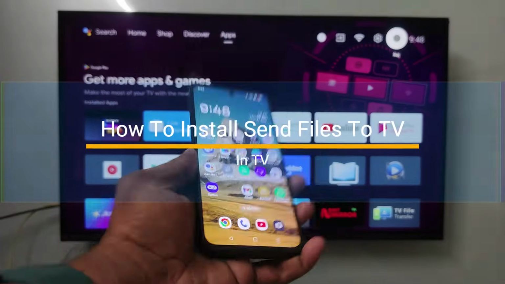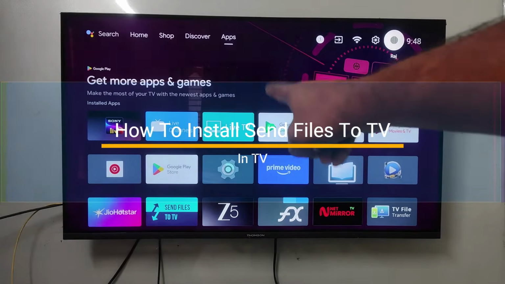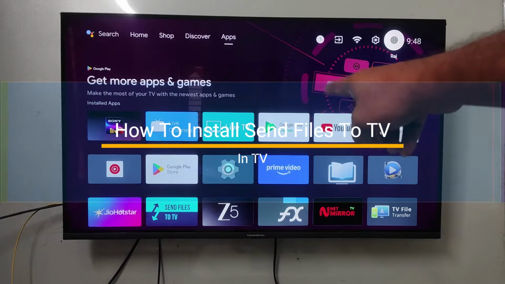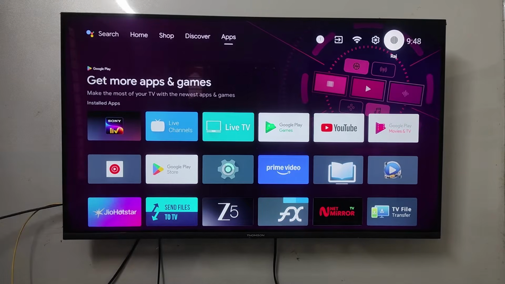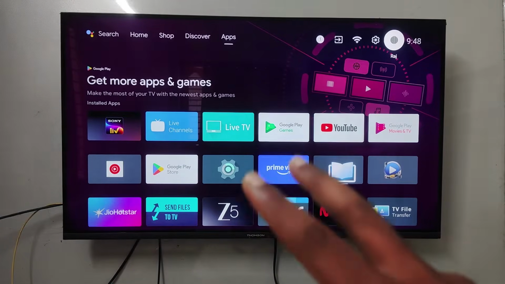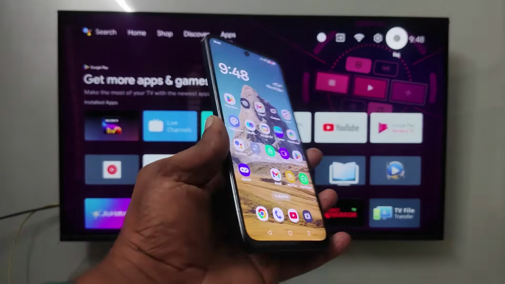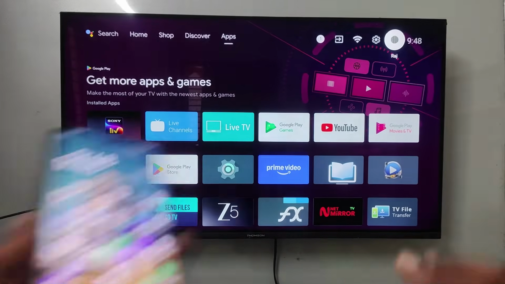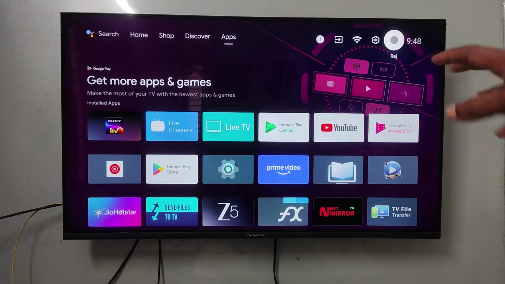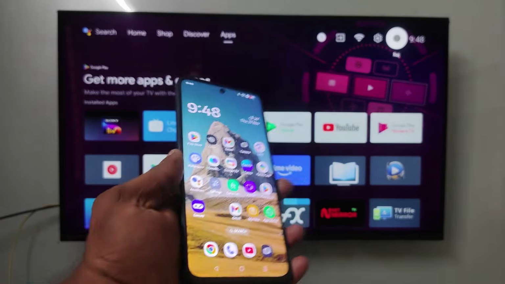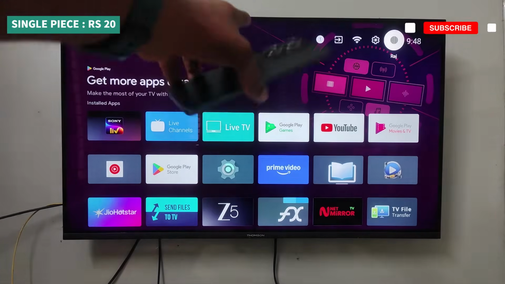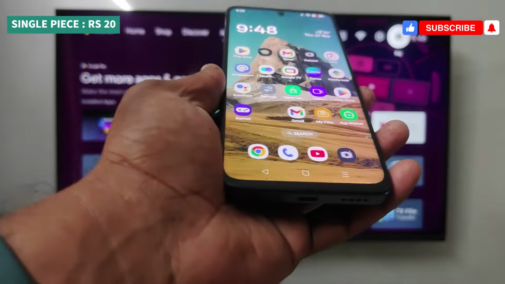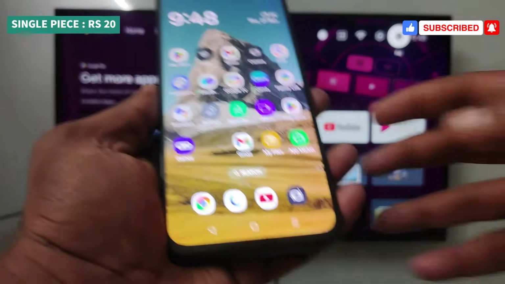Welcome to Tech Easy. Today in this video, I'll tell you how you can install the Send Files to TV app on your TV easily in two ways. One is installing using your mobile only. No need to touch your TV remote. Just with your mobile you can install. And the second way is you can install on the TV through the remote. So first I'll tell you how you can install with the mobile.